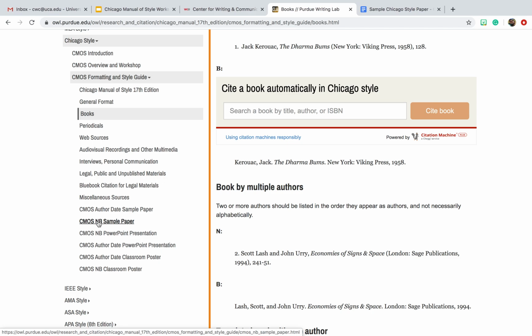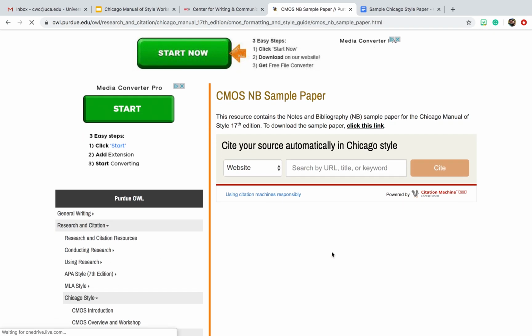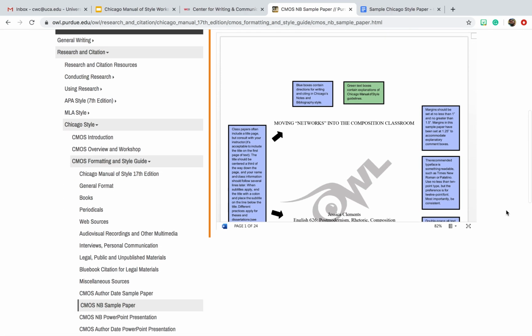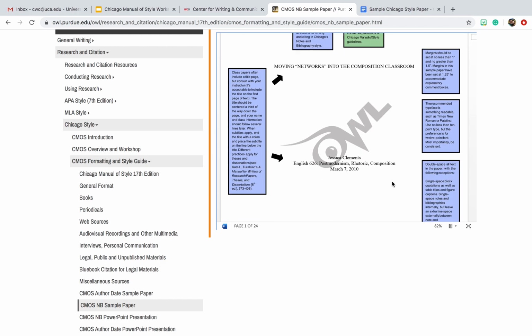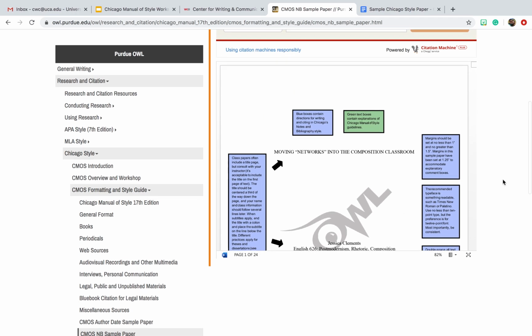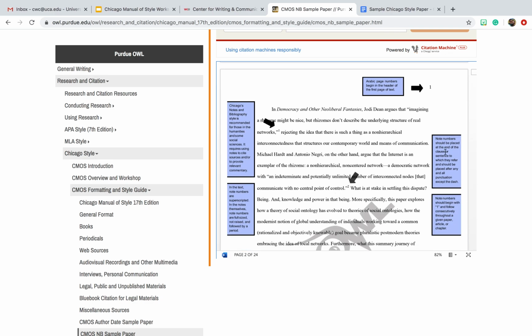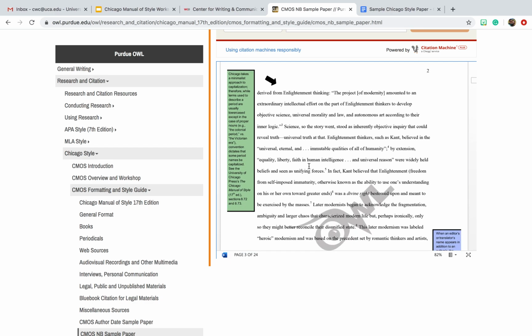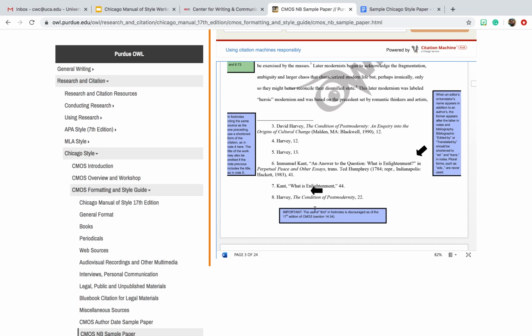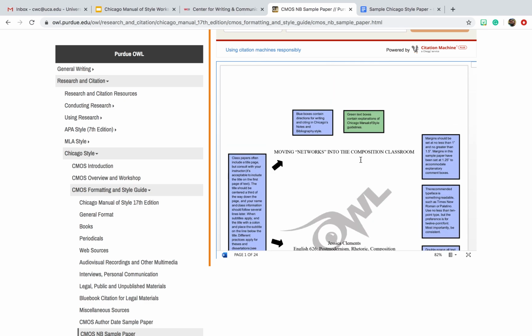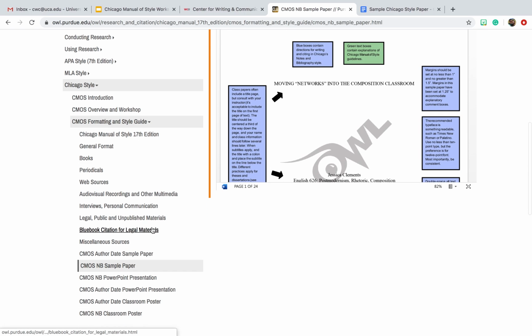Finally, you can go down here and you can click on the NB sample paper. This means Note Bibliography Sample Paper. And it shows you not only what a paper should look like, but it also gives you these little boxes to explain why things are the way that they are. And so it explains the footnotes to you, and it explains the title page and the bibliography. So keep that in mind, the NB sample paper.